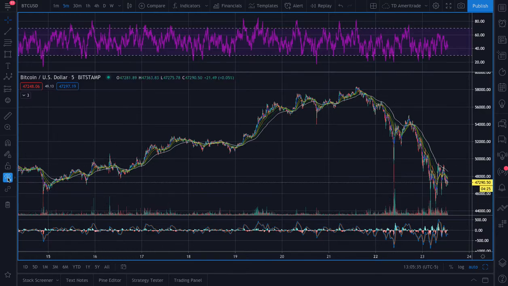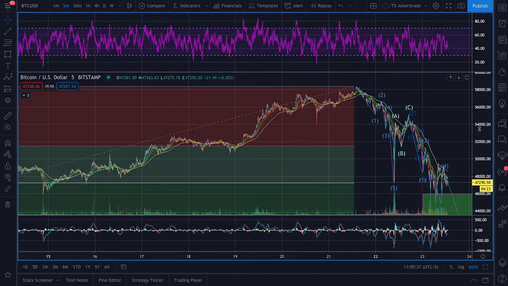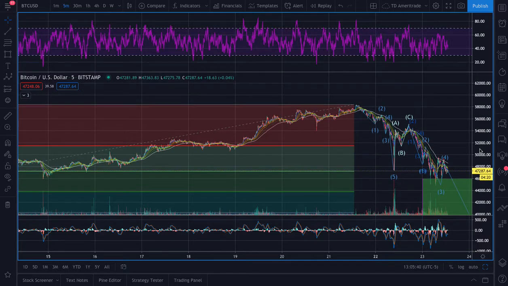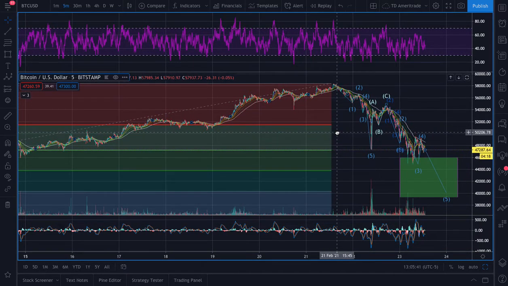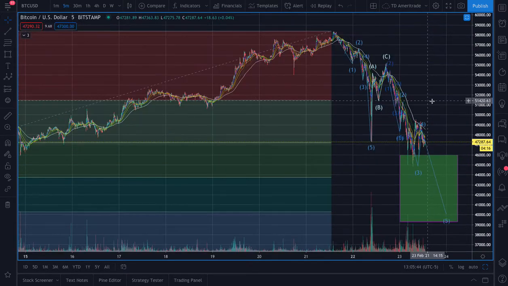So let's see what I have written down here. This is the analysis that I did last night.